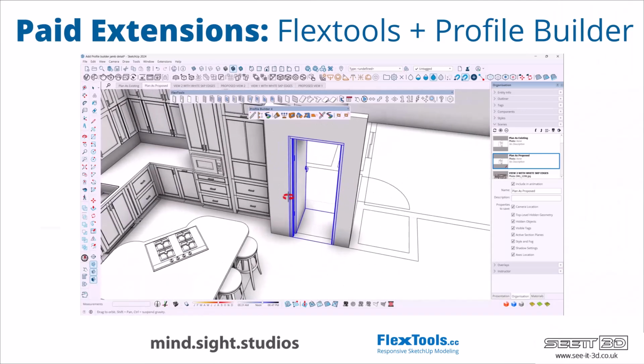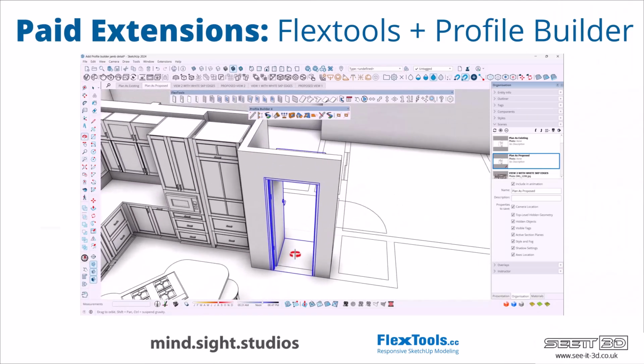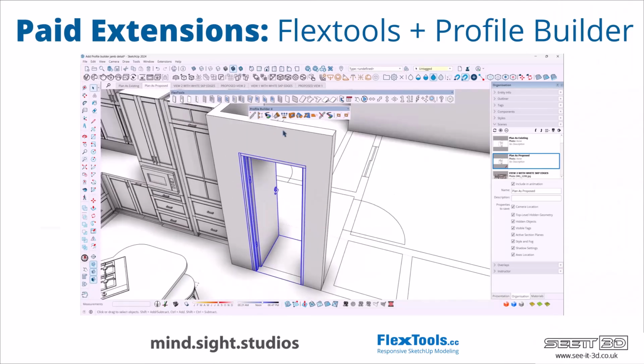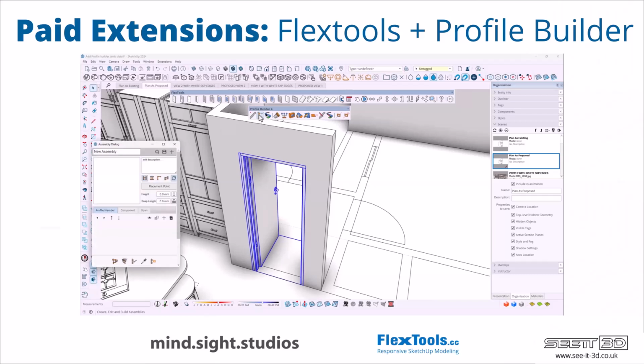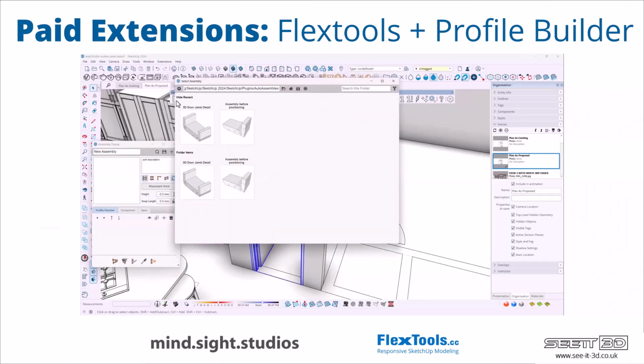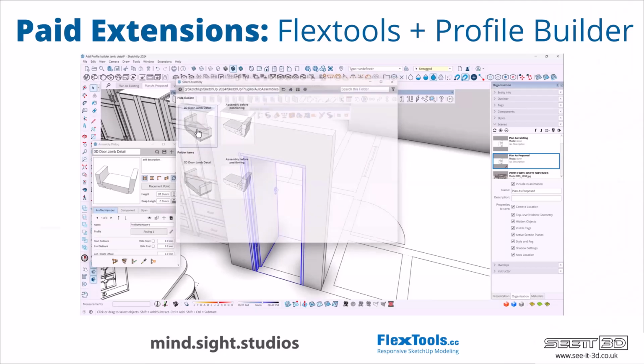And then the next thing I want to do is I want to draw a jam detail. Now, in the profile builder, it deals with jams, doors, skirtings, architraves, cornices, many different things. Click here. I have already created an assembly which has obviously got the architraves and the frame all intact. So you can build up pretty complicated construction components and save them and then reuse them.